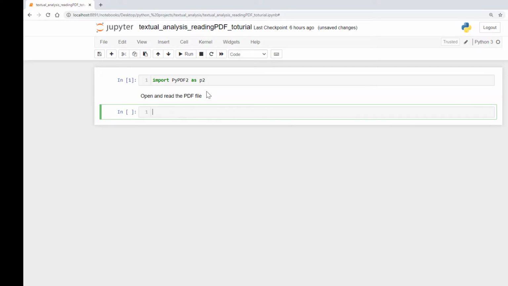Opening is done by writing open and then passing the name of the file, my PDF file called Evaluation Advanced Corporate 2020. It's the most recent evaluation form for my favorite course. Anyways, let's not get distracted.